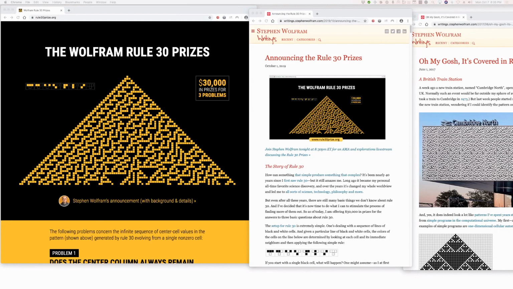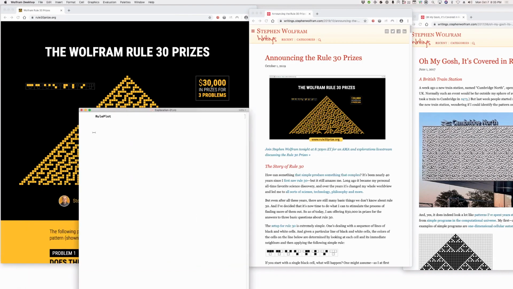So I should probably start off by explaining what Rule 30 is. It's an example of a cellular automaton, and we can see how it works by doing this. We can just say, show the rules for the cellular automaton. And these rules say we have a line of black and white cells, and at every step, we color a particular cell based on the color of the cell above it and to its left and right. Okay, so that's the rule.